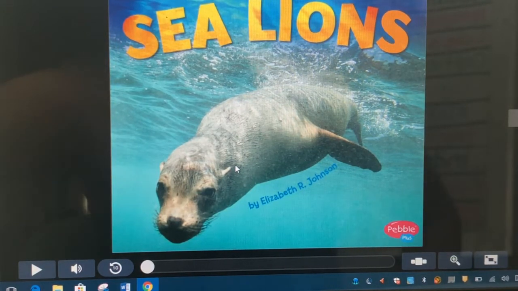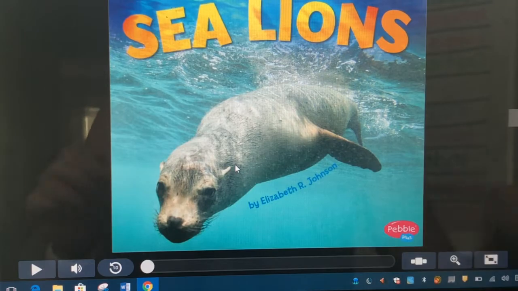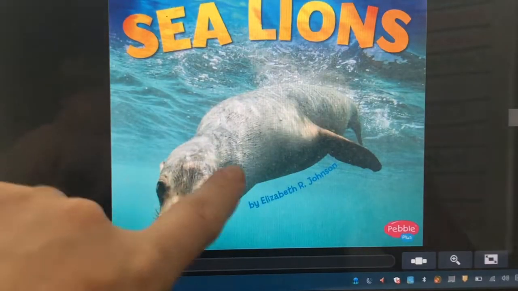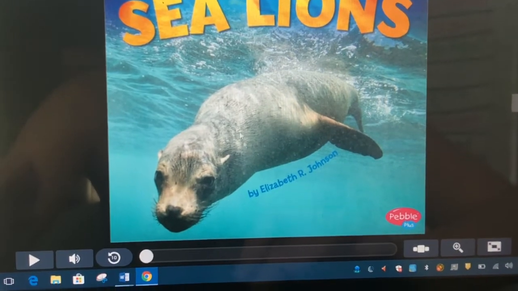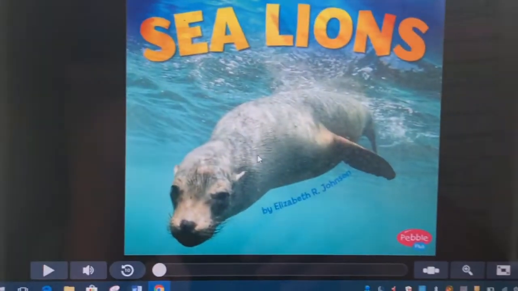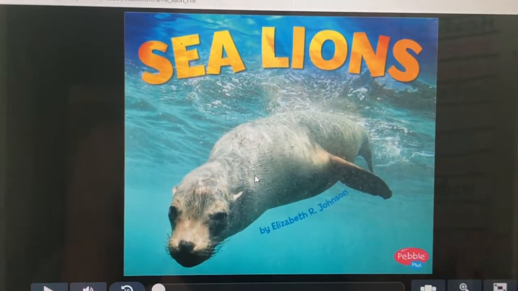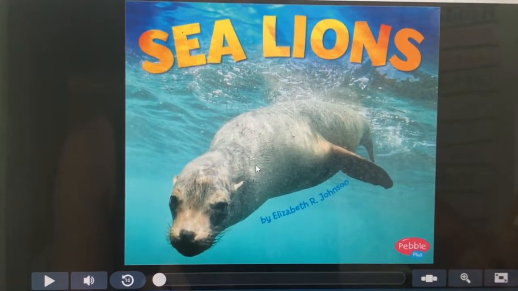Good job. So you're gonna grab your pencil. You're gonna grab your paper. We're gonna write the page number. Now, this is not a page number. It's more of the cover. Oops, sorry guys. It's more of the cover. So I'm just gonna write cover on my chart. And then I'm going to write the purpose.